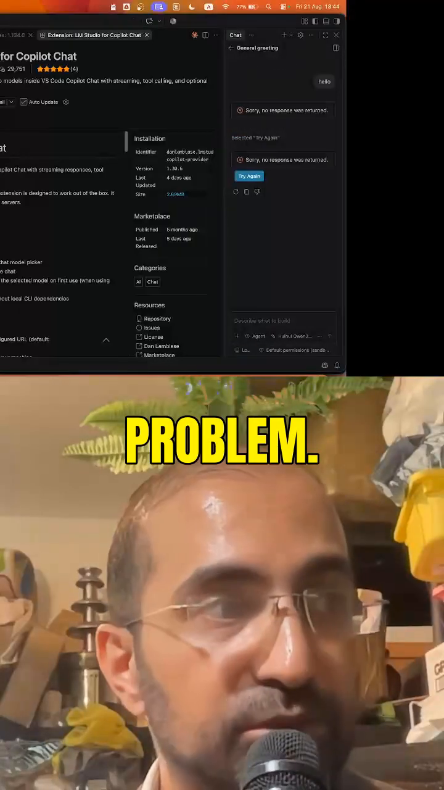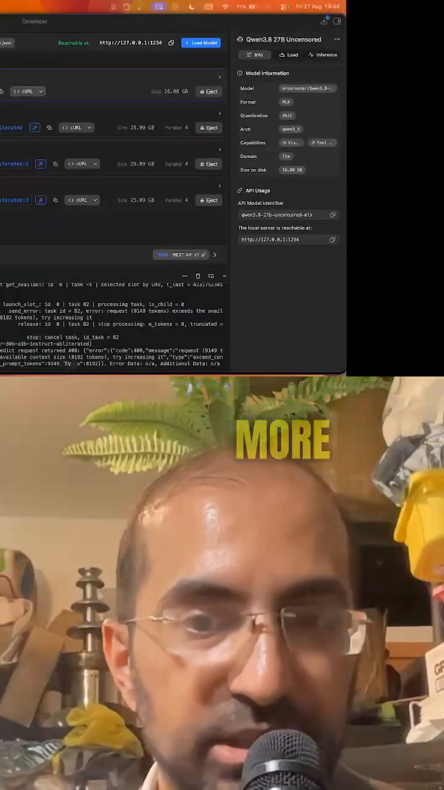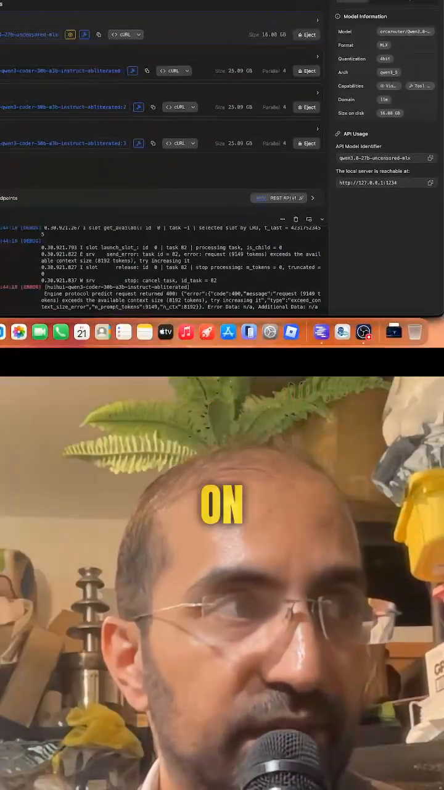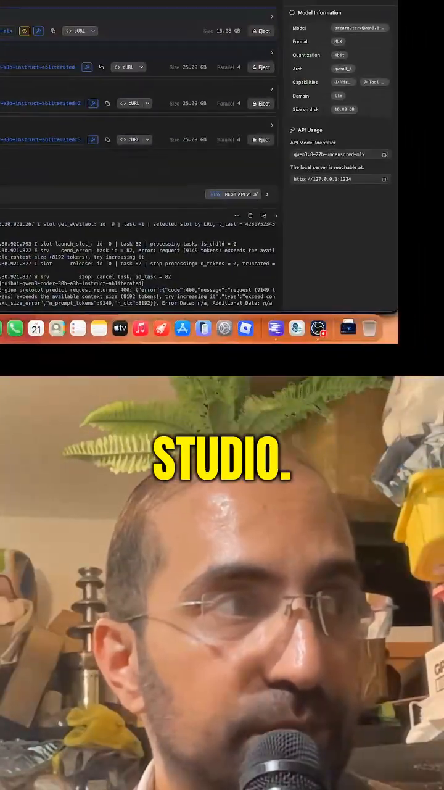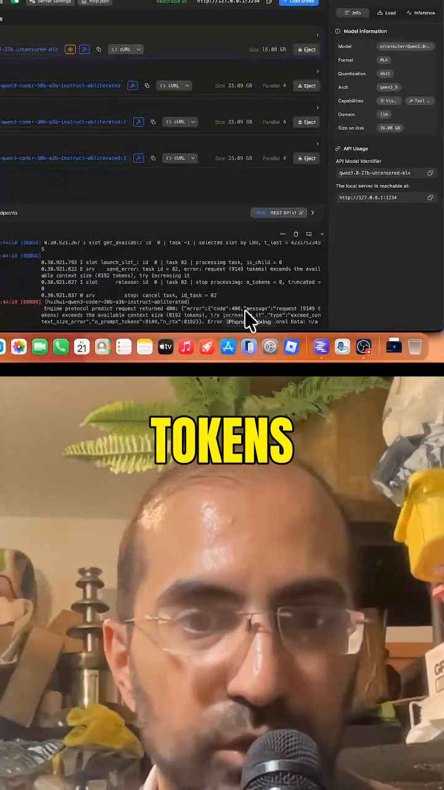Okay, there must be some sort of problem. Let's check. Okay, so it's more tokens. You can see the error down here on LM Studio. I've switched back to LM Studio. You can see it's more tokens required.